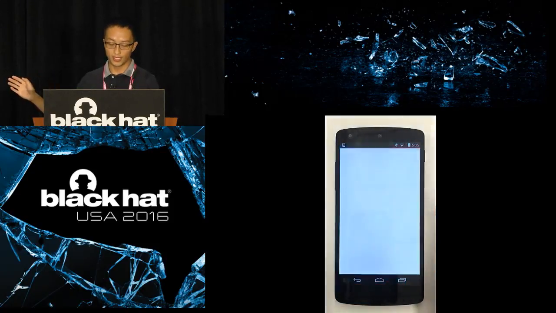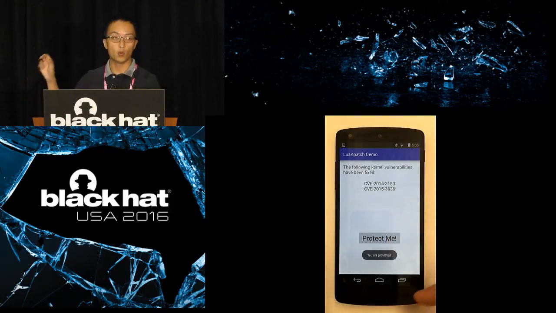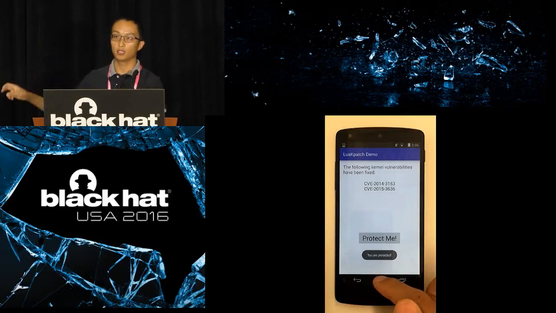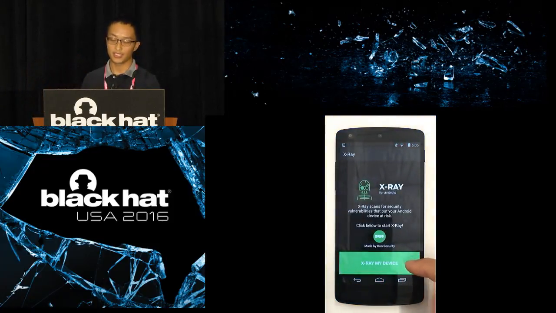Then we launched Lua K patch. We also found the two kernel vulnerabilities. And we click the one button, Protect Me. We load the Lua function into the kernel space to do the proper check. And then we go back to X-Ray to scan the phone again.